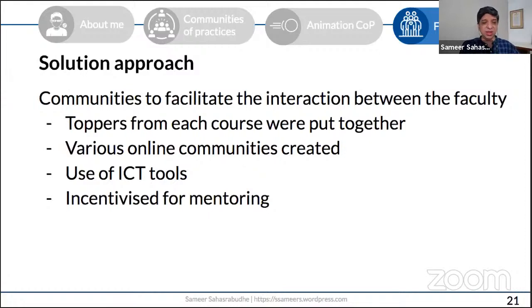This also resulted in various online communities being created. They used multiple ICT tools to have their own groups. So they used WhatsApp groups, there were Slack groups, there are Facebook pages about it. So we have a blend of technology and pedagogy to get there.